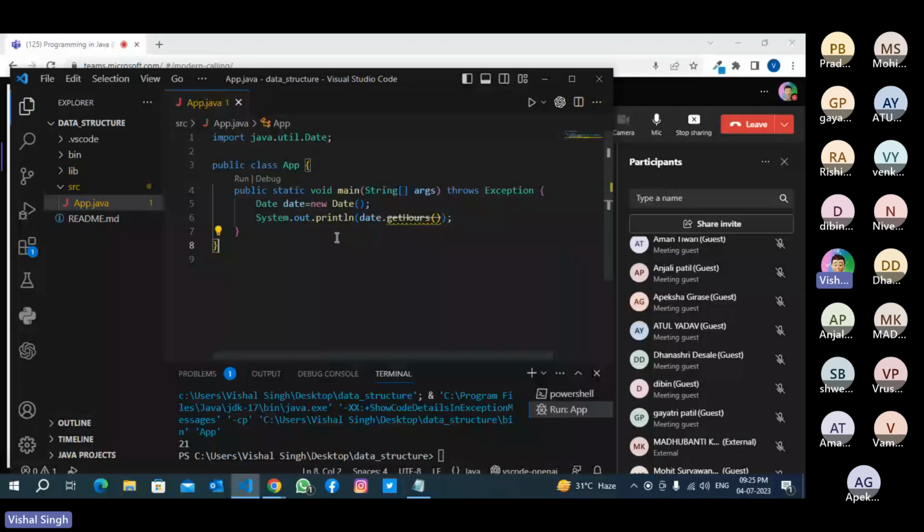If you want only hours, you have to use the getHours method, getMinutes, getSeconds, getDay. Run this. See, 2 means Monday is 1, Tuesday is 2, Sunday is 0. Now we want to print it in 3 letters, like MON for Monday, TUE for Tuesday, SUN for Sunday.